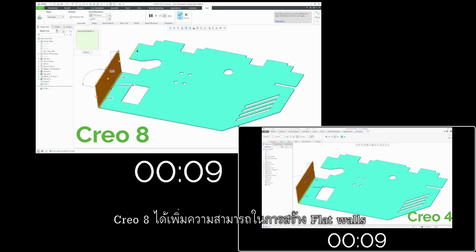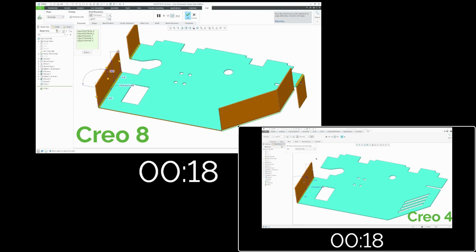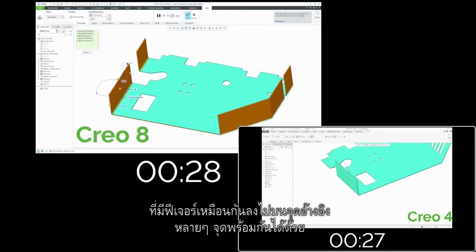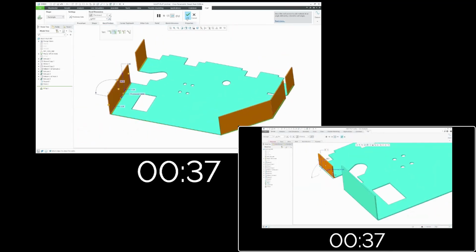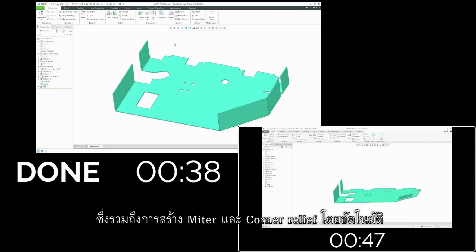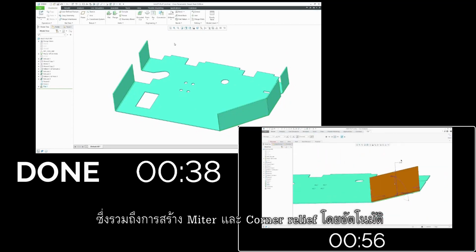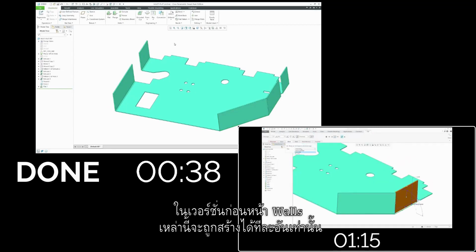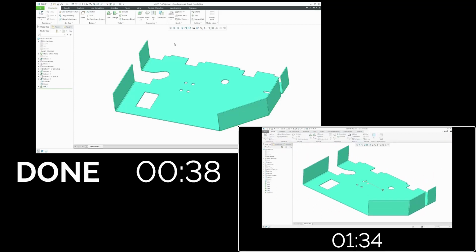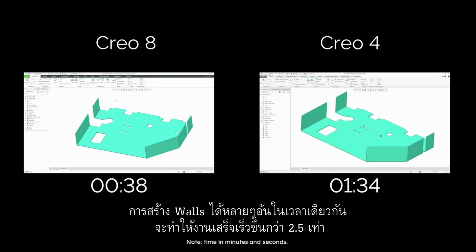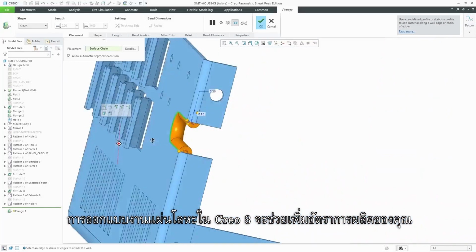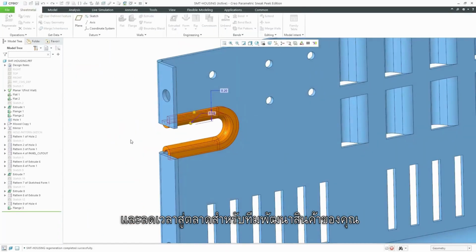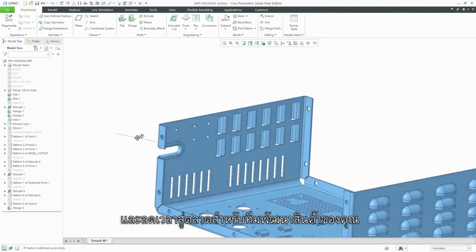Creo 8 added the capability to create flat walls on multiple references within the same feature. This includes creating miters and corner relief automatically. In earlier versions, these walls would have to be created one by one. Multiple walls can be created significantly faster. Sheetmetal design in Creo 8 increases productivity and reduces time to market for your product development teams.